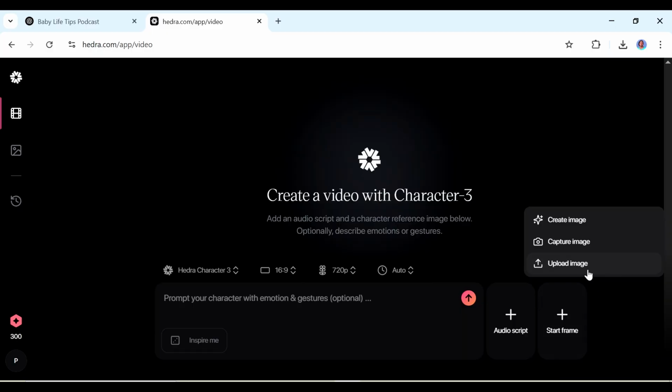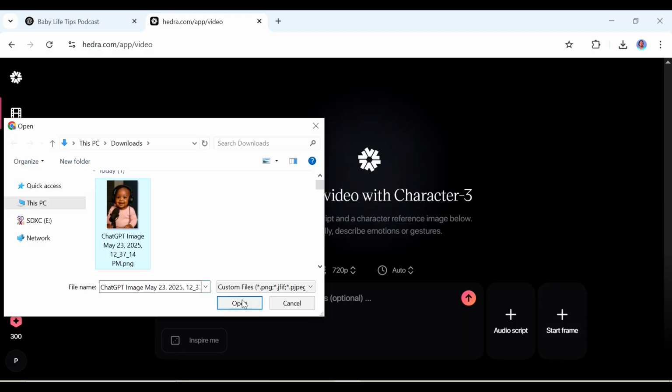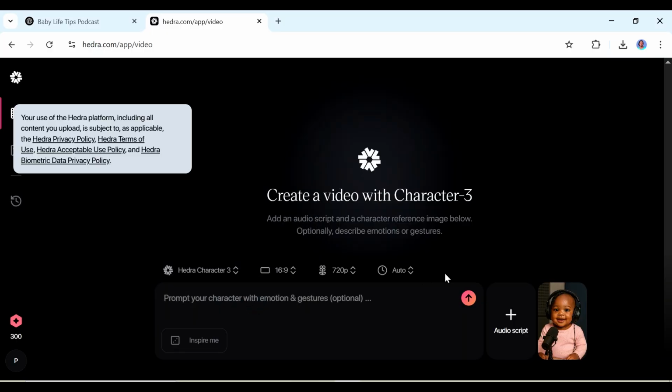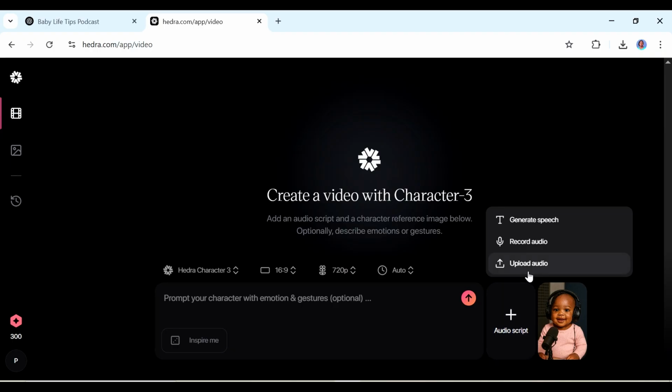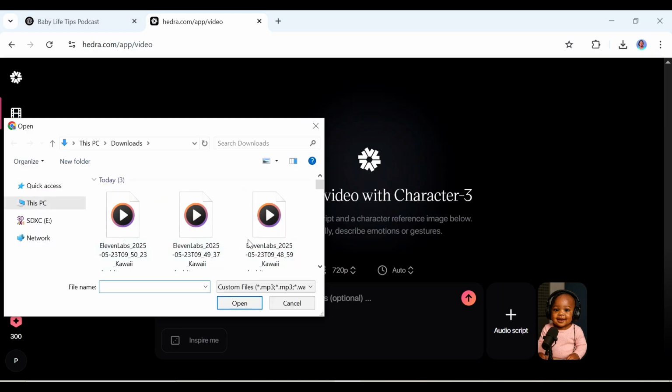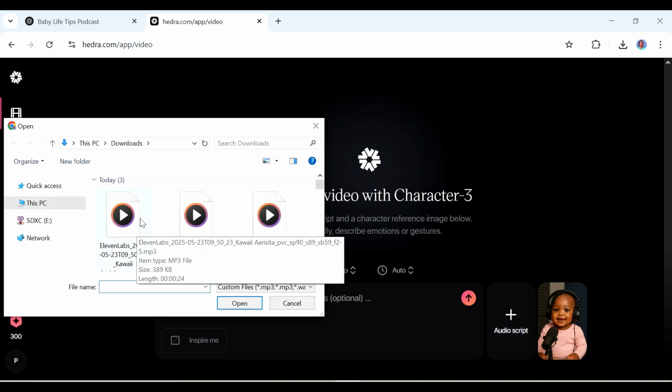So we're going to click on start frame, and then we're going to upload the image that we created using ChatGPT, the baby image. And then we're going to go to where it says audio script, and then now we are going to upload the audio that we created using 11 Labs.